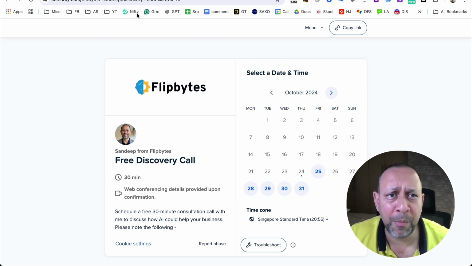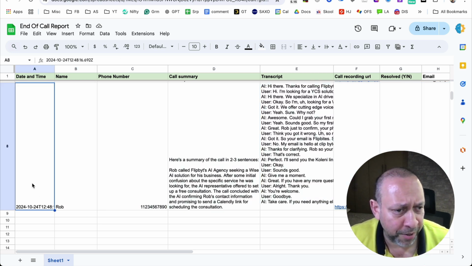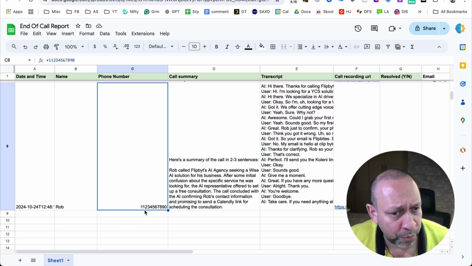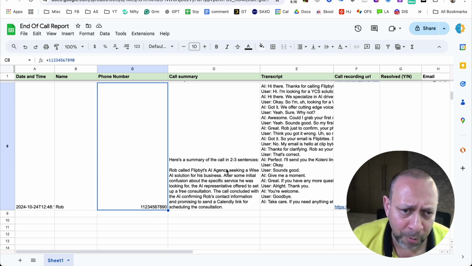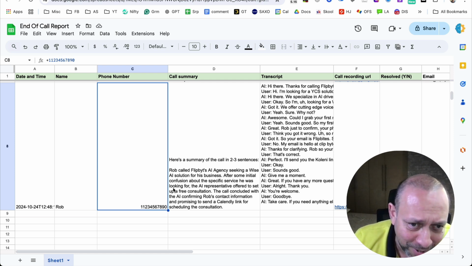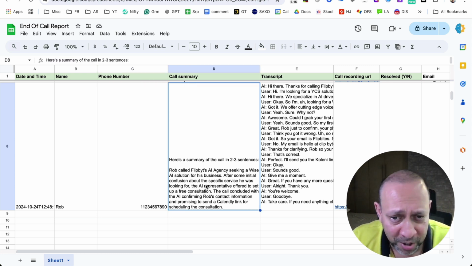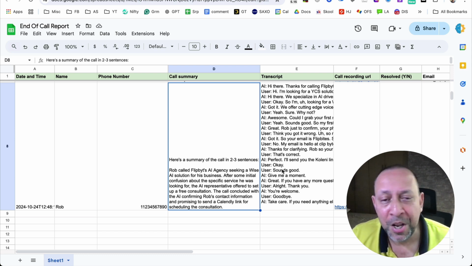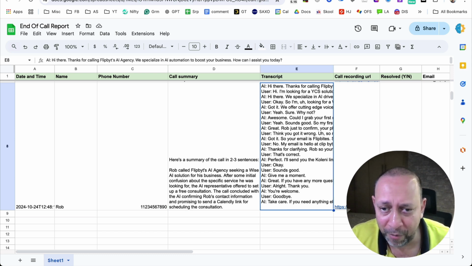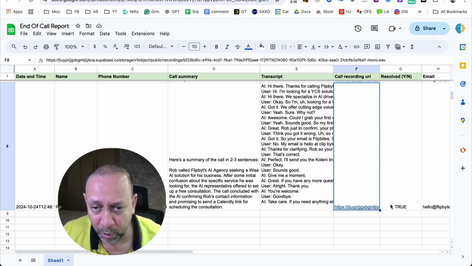And if you go to the end of call report, that is the Google Sheet, you can see the summary of the call. So it's right here. It's by Rob. The number is 1 2 3 4 5 6 7 8. And it summarizes everything. So it says Rob called Flipbytes AI agency seeking a solution. Oh, sorry, not a voice, but a voice solution. And the call concluded with the AI confirming Rob's contact information and promising to send a Calendly link, which it did. And you have all the other information as well. So you can see the transcript here as well of the call. You have a link and you can click on this and you can actually hear the actual call itself.